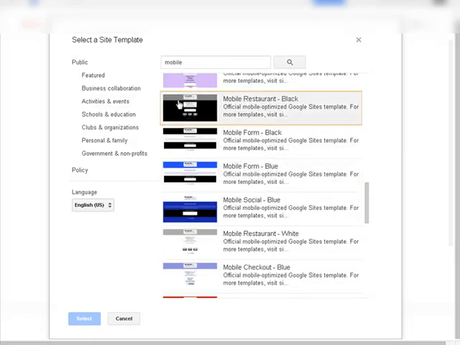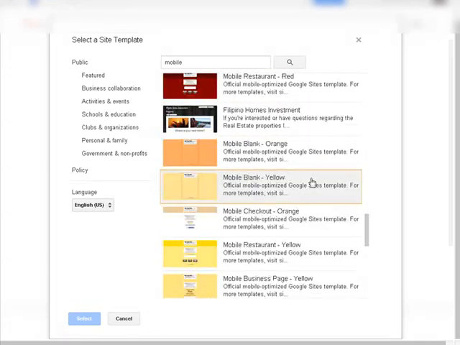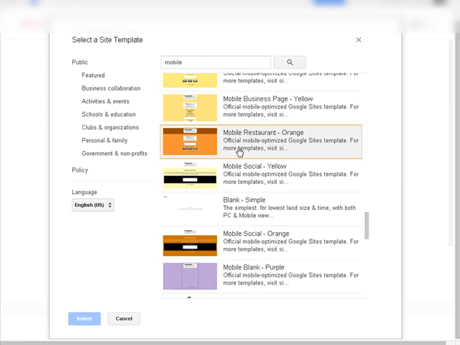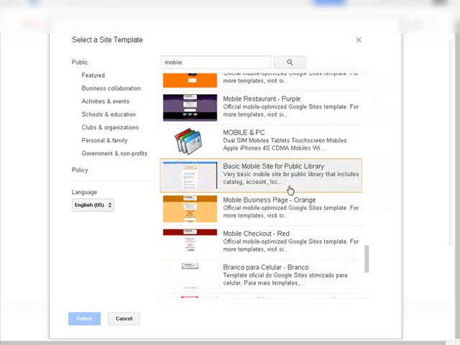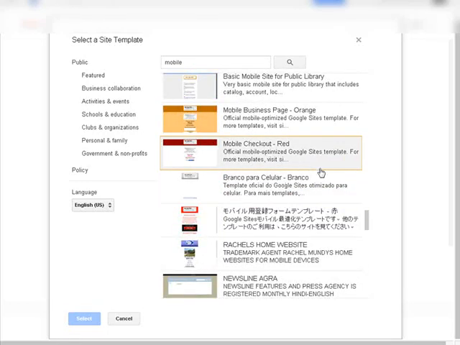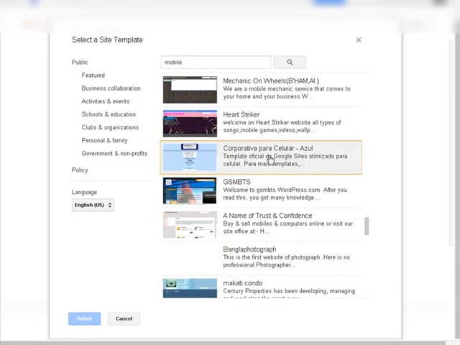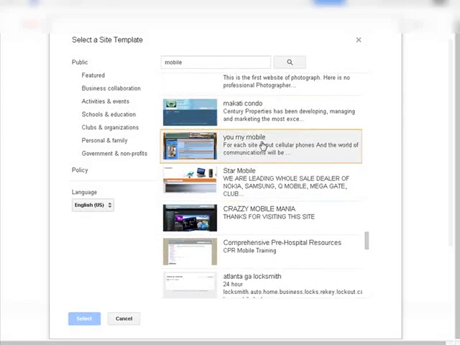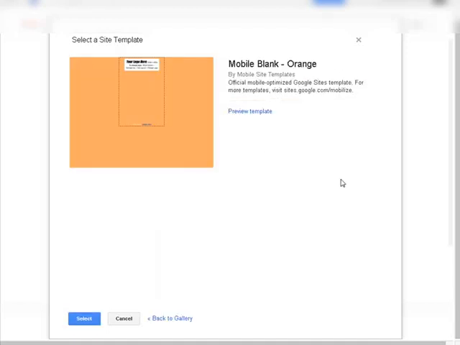You'll see also that some of these are niche specific, like here we have a mobile restaurant in black. That's not the case for all businesses, but you may be able to find one that fits your particular needs. Otherwise, you would just go ahead and pick a color scheme that you like. So it depends on the business you're creating the site for. Okay, I'm just going to go with the orange one here. This is just a generic type of site that you can create any site you need with it.